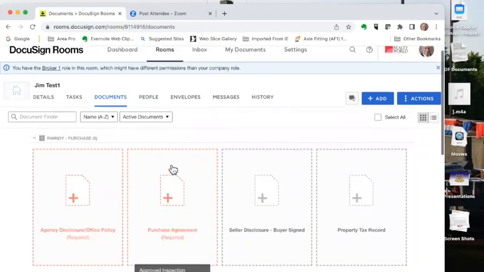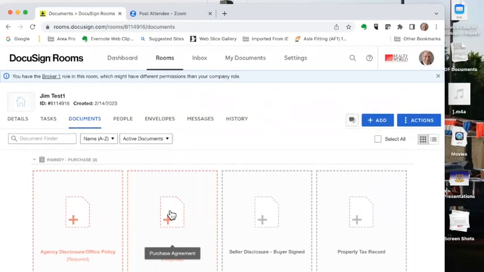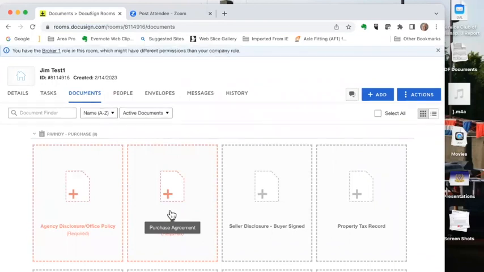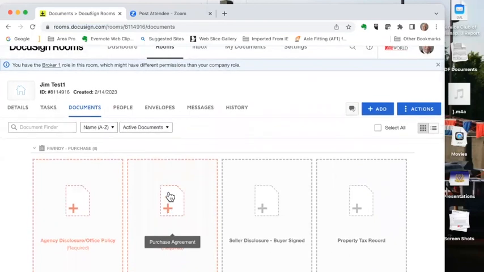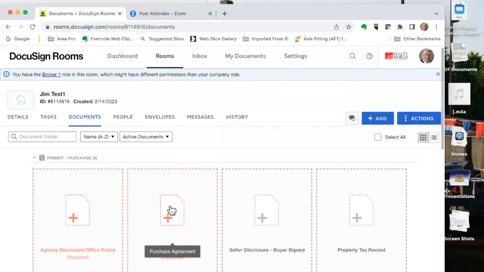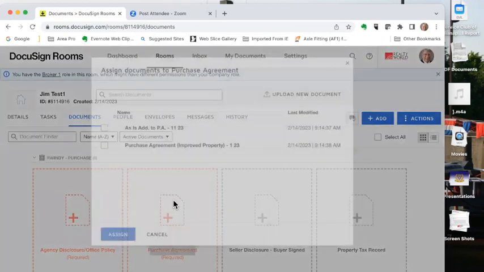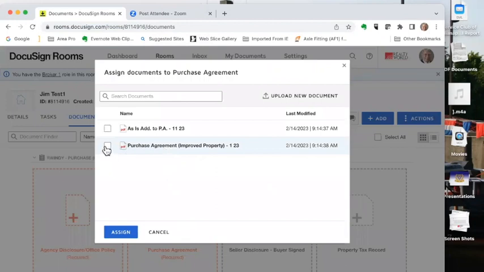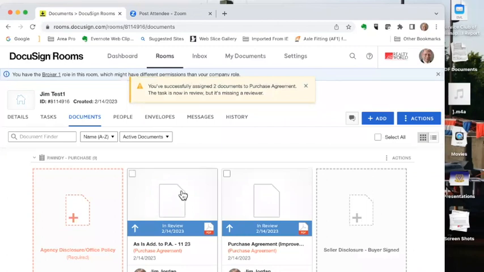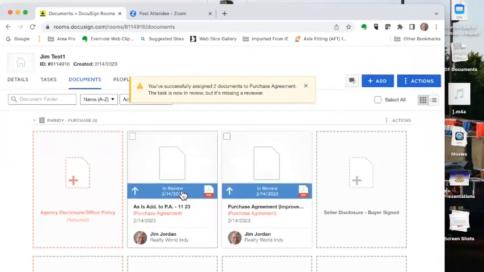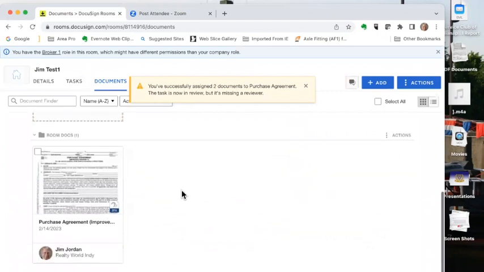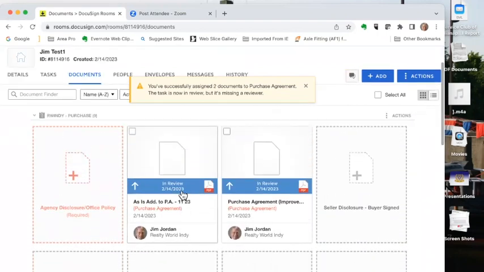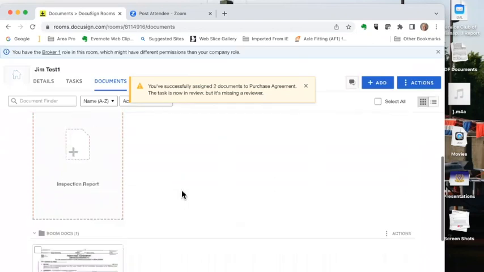Now, at any rate, you can add this document up here. So if you do the task list, you probably want to do it like this, where you upload the task list first, and then you can click to add the document. So here I'm adding my purchase agreement and maybe even my as-is addendum. So I'm assigning that. And so now I've got those in there as assigned in that particular area. Okay, and those are PDFs.